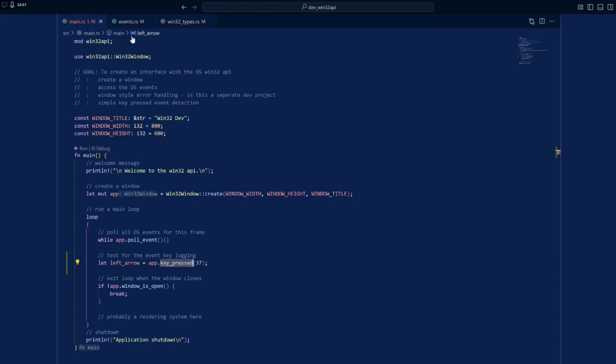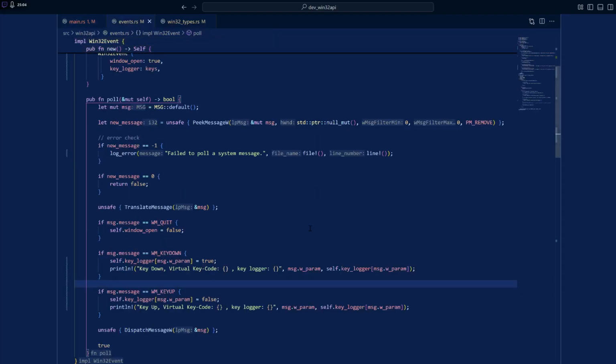Why does it have to be a U size? I don't think it does. It can be an int, it can be anything. The reason I'm saying a U size is because if we have a look at events under this W param, it's a U size, and that's what we're using here.